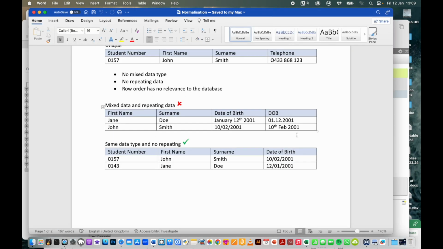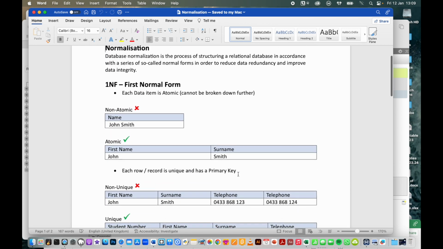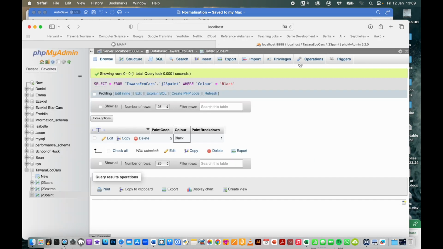Is it repeating in one table? Absolutely not. It's absolutely perfect in terms of that. So that's where we're at with first normal form. That's where we're at with the first section of the database. From this point on, I'm going to be talking about second normal form and then on to third normal form.